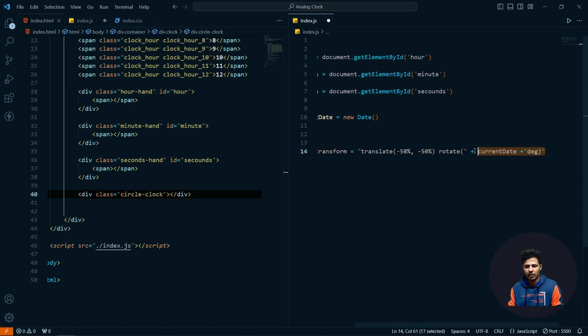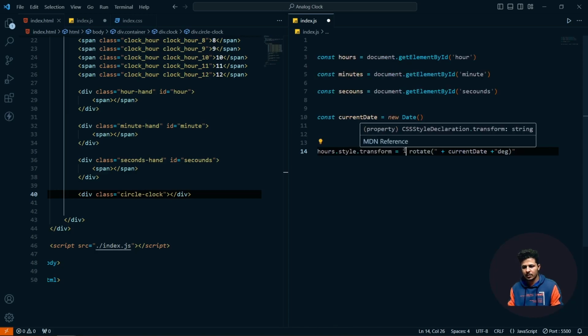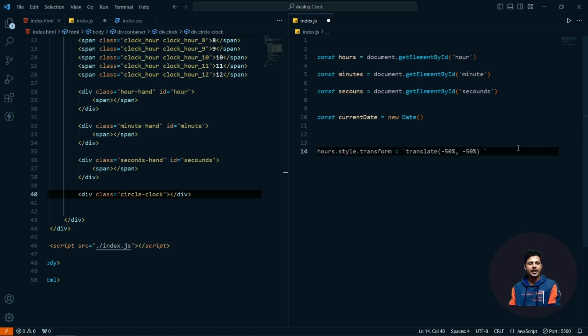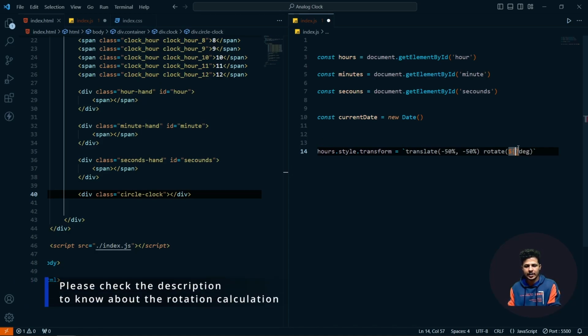Instead of this, we can use backticks in the strings, which is a very helpful thing. You provide the variable inside the string instead of using plus and all. It's like interpolation. So now we have used the translate property, and then rotate, and here I'll use dollar and curly braces to provide a variable, and then the degrees, how many degrees you want to provide.